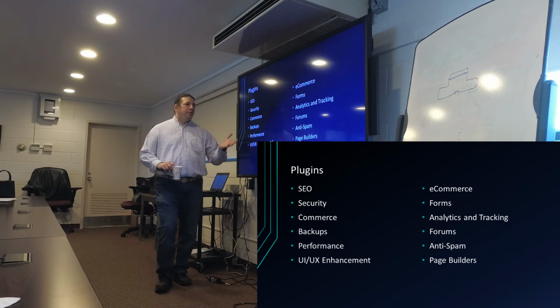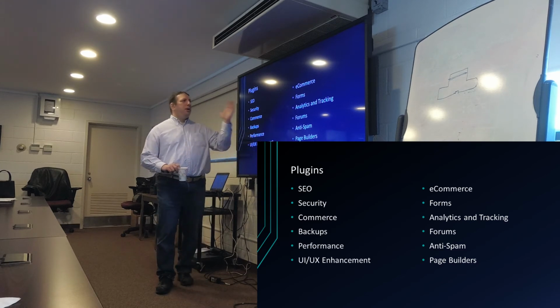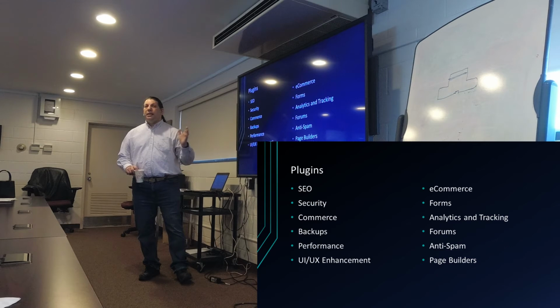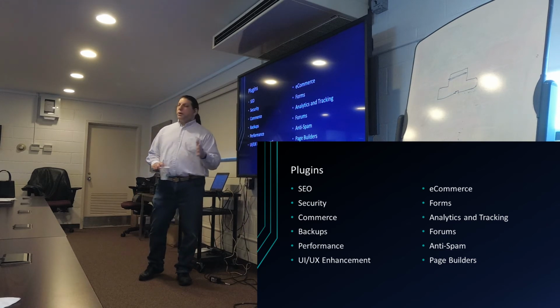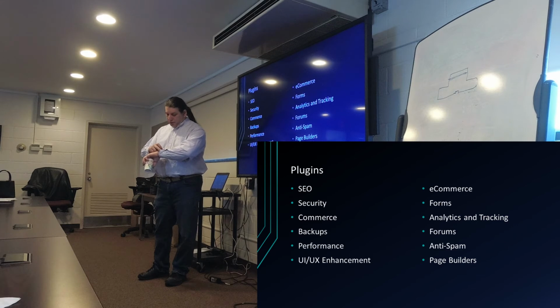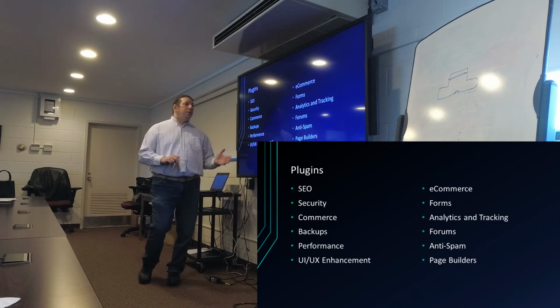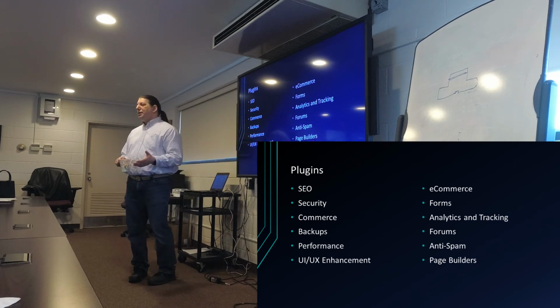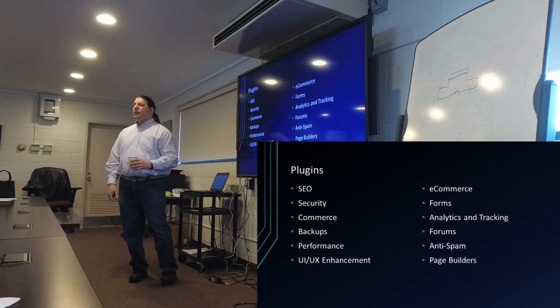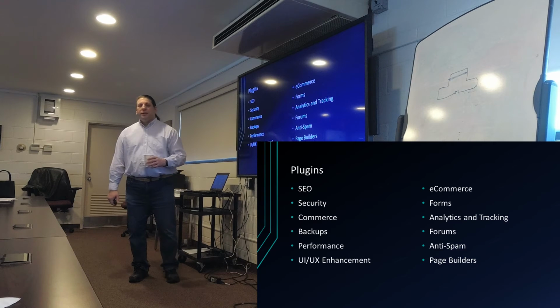Analytics are very important. Forums, anti-spam, page building. So basically, there's a whole lot of different kinds of plugins, and you can get them from a lot of different places. You can get them from WordPress.org, as we've discussed before, just like you can get themes. You can also get plugins there. Again, some of those plugins are kind of a light version. They may want to upsell you their pro version, which has extra features, may do extra things or whatever.